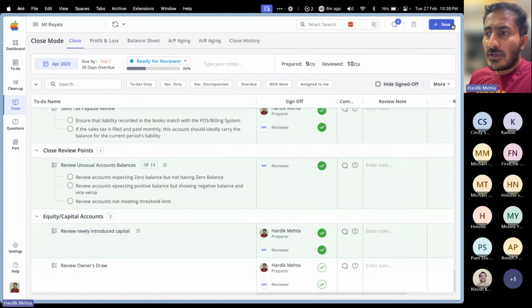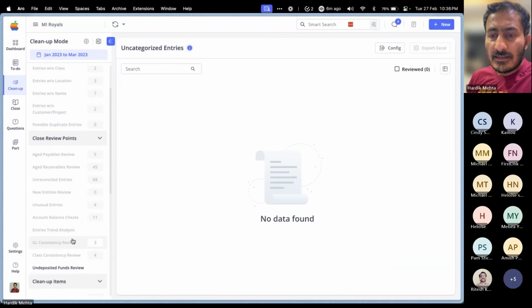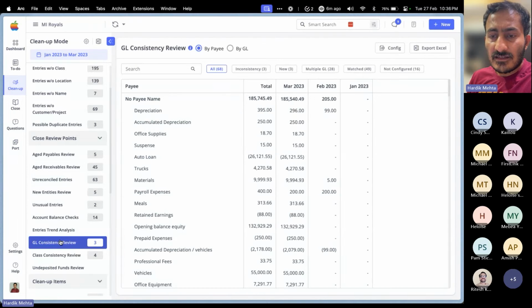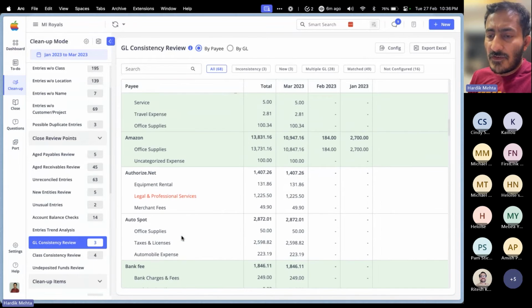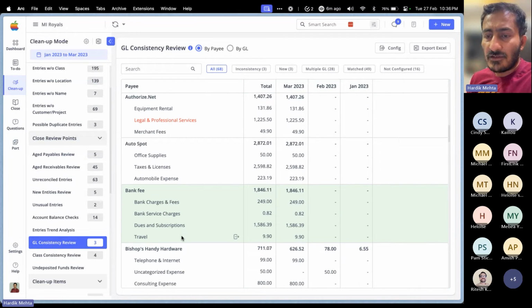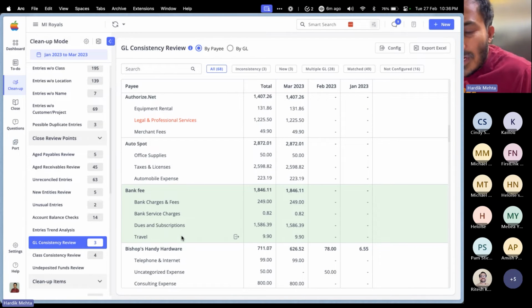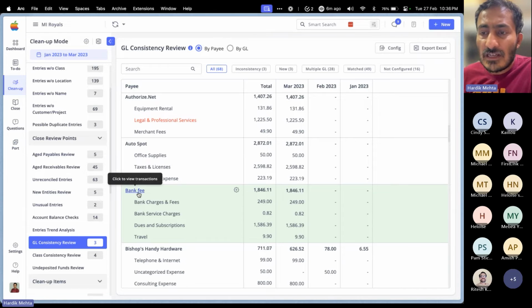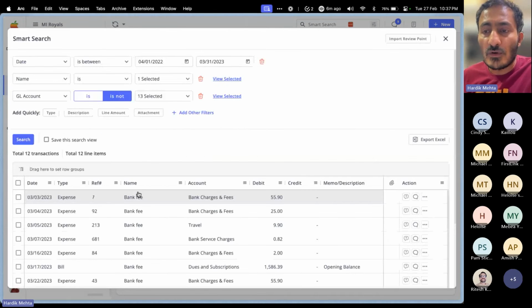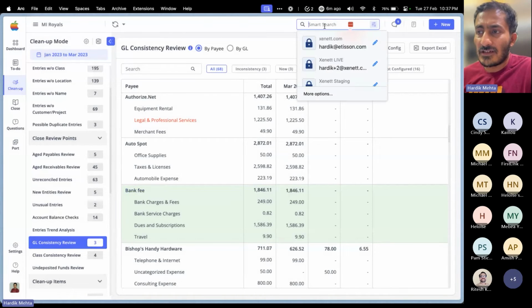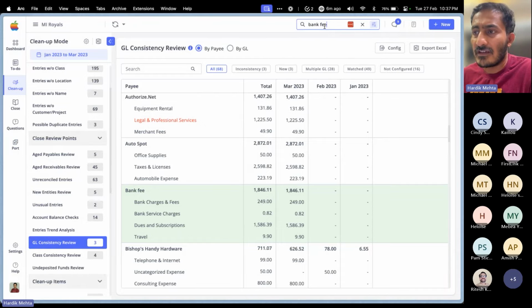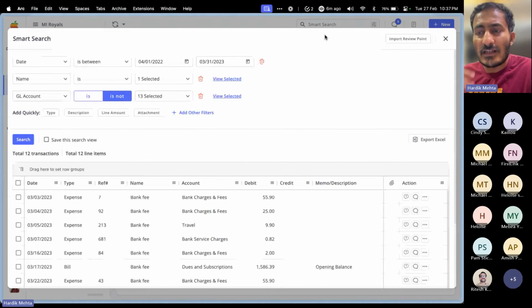Another thing that we did with cleanup mode is the GL consistency review. It's a small thing, but it comes in very handy. Let's say you are looking at this GL consistency review and you want to bring up the ledger for any of these vendors real quick. Just simply click on the name and it will now pull up the whole ledger. Previously, it wasn't that handy. You had to click here or type in here, like let's say bank fee, then wait and then click on it, and that's how it would do it.